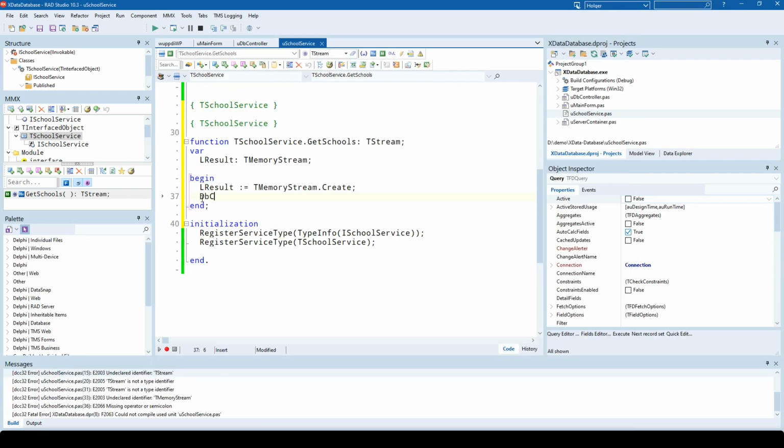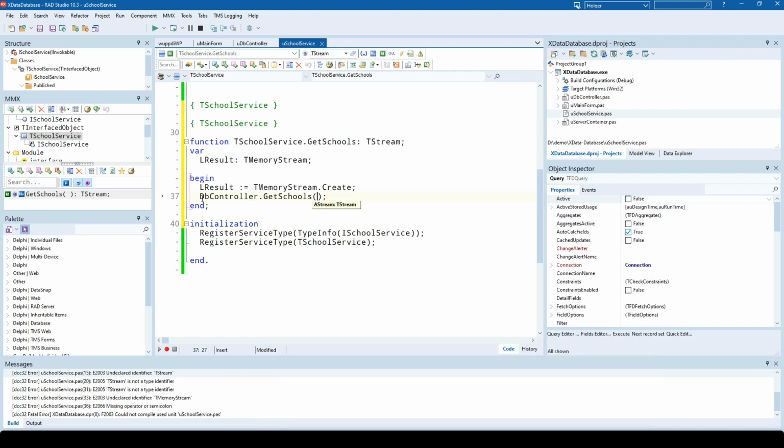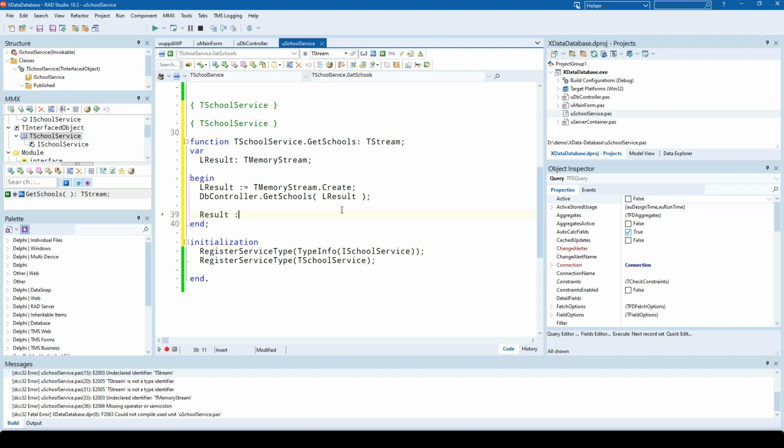So we can call DB controller dot get schools, and as a parameter we pass our memory stream. That's it. Do not free lResult. XData is gonna take care of that for you. Okay, so this is all you need to do. Well, one final thing is missing, of course. If I was sitting in front of you doing a presentation, you would have said, why don't you assign the result? Of course, result equals lResult, but still we do not need to free lResult.